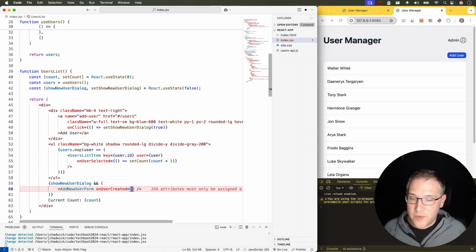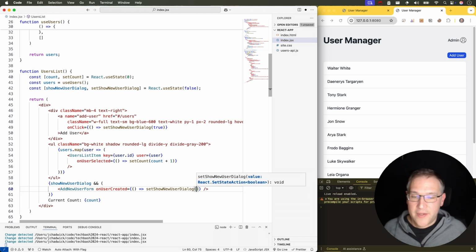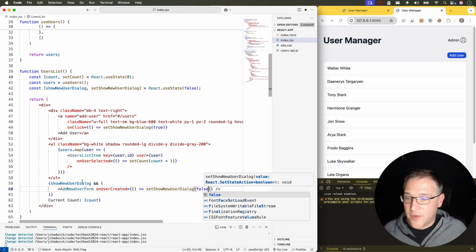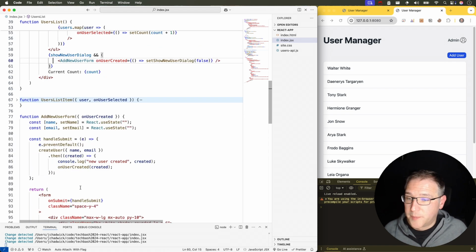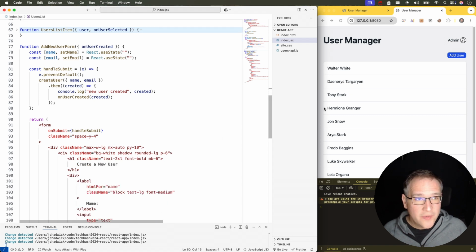So we are going to set show new user dialog false. So this will be false. This will no longer be rendered and the dialog will go away. So let's go ahead and try it out.